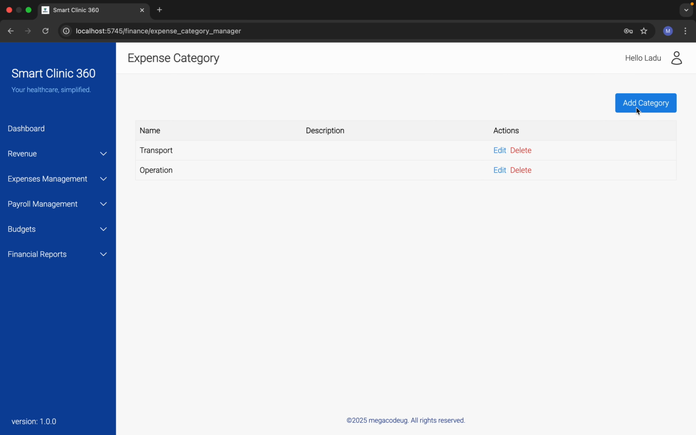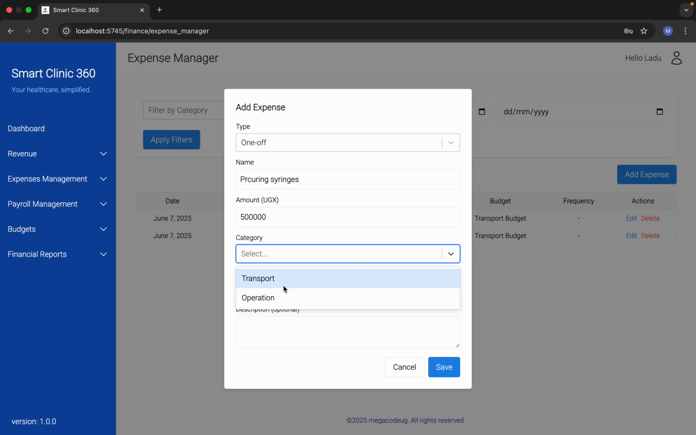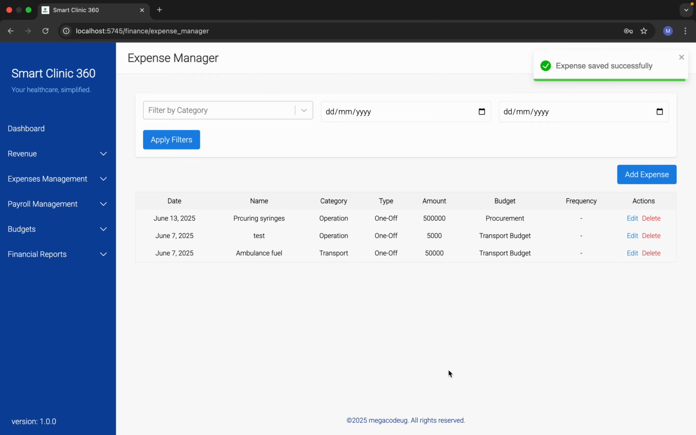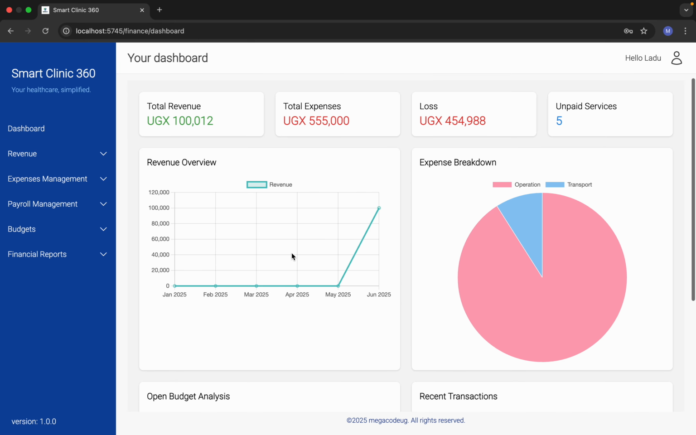So we come here and add. We already have a category, operations. I'm going to come to expense management. Add expense. It's a one-off. We're going to say maybe procuring syringes. Then we're going to spend maybe 500,000. This is an operation. We're going to select our budget. Then we save.